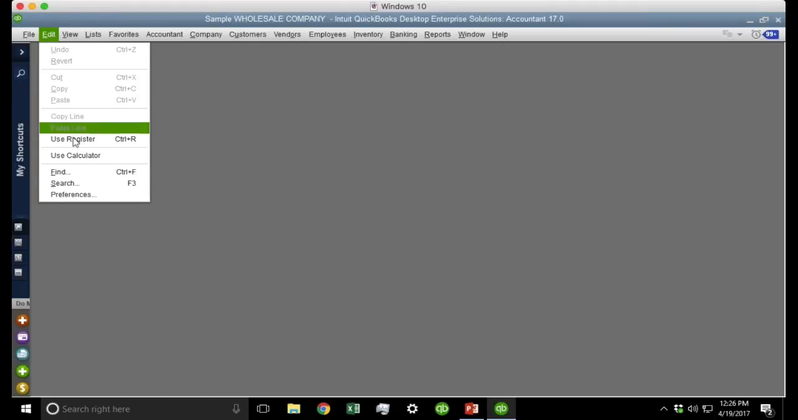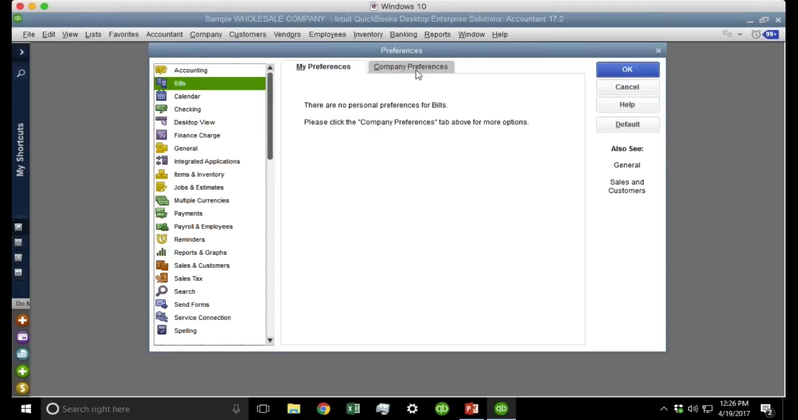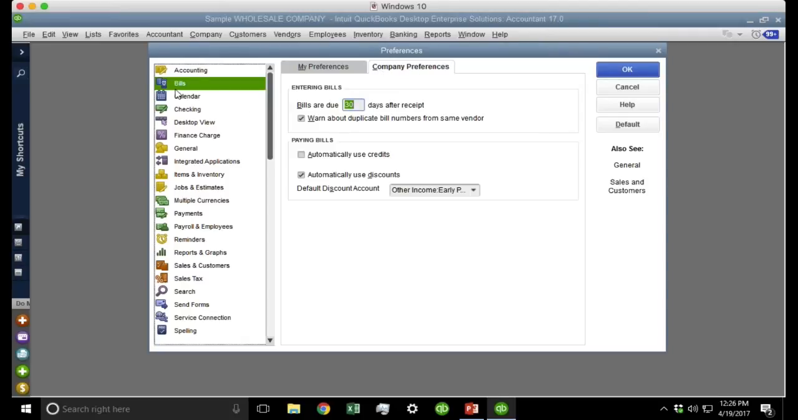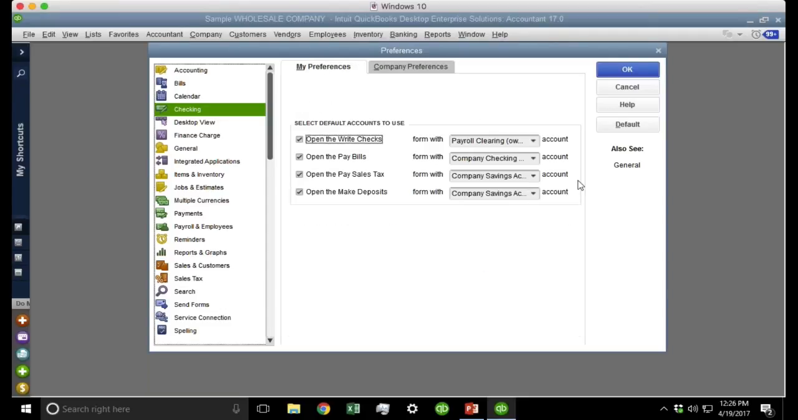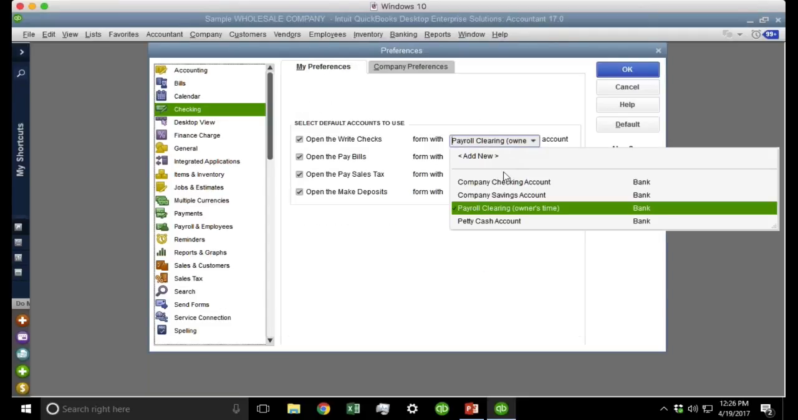Let's go to the next topic here. Let's go to edit preferences, and then we'll go into checking. Now, in the checking preferences, people don't think there's a lot of importance here, but I think there's one small setting that would really speed up your data entry. If you usually write checks from the same bank account, I suggest that you set your default bank account here.